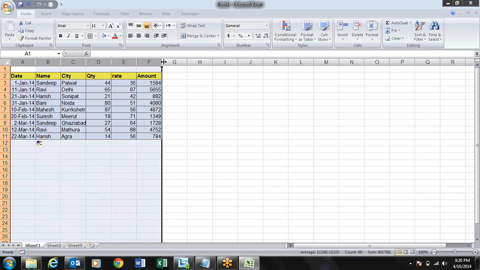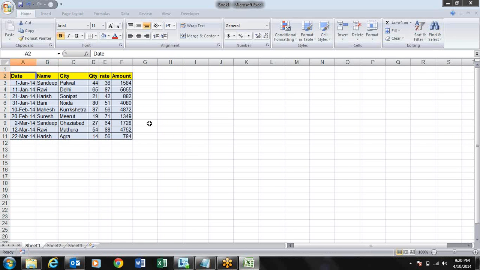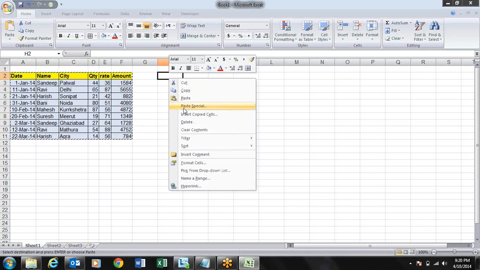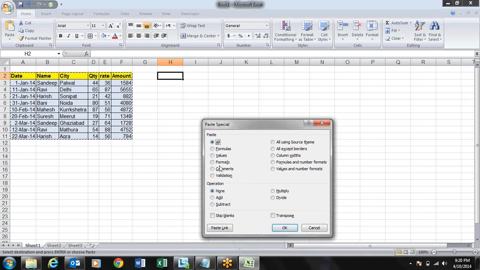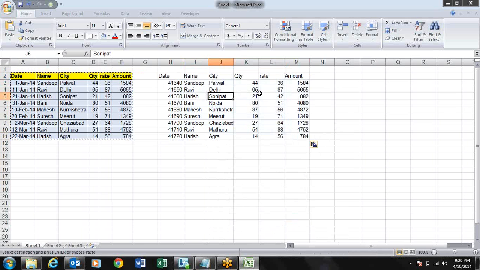Just double click to set the columns, and I copy that. Then right click and paste special, and we use values. In all, we get the same data as it is here, with formats, comments and everything. When we use values, it shows me the values, not the formula. Because here, you can see there is a formula, but here, you get the values. You might know about these things, but the point I want to show is the date system here.